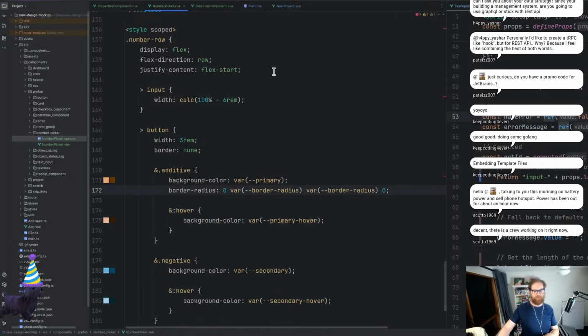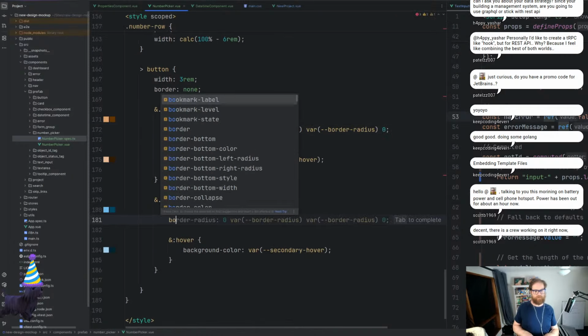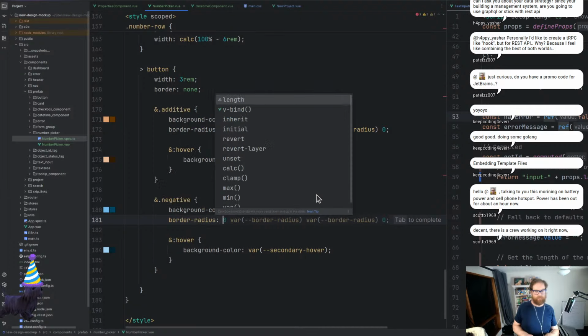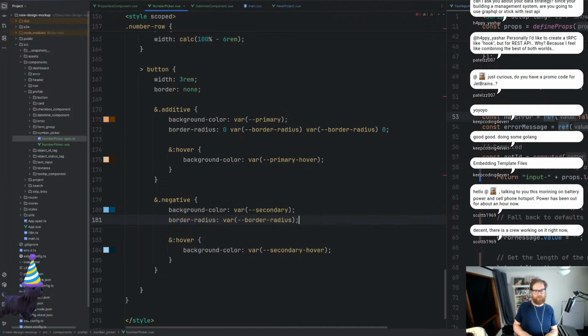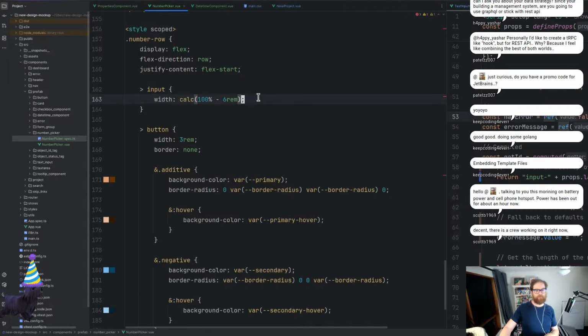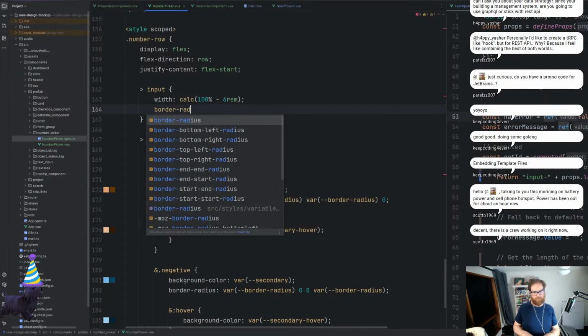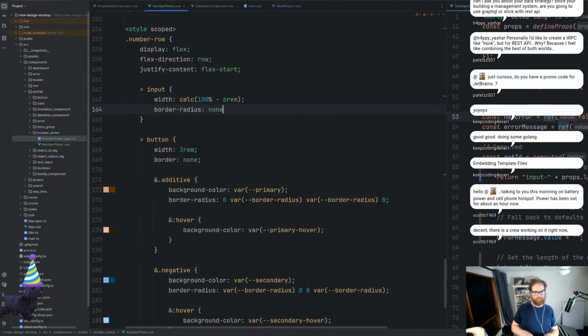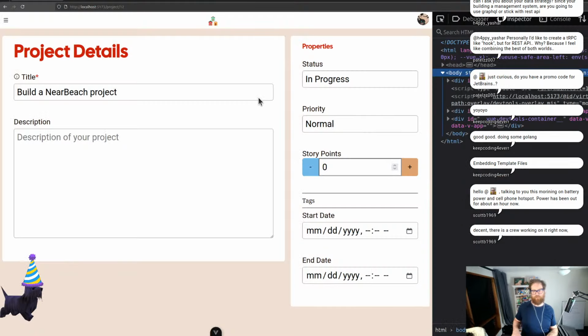Cool. We're doing a similar thing with the negative one. What we're going to do is border radius. The top left will be that, and then that, and this is just calculated wrong. And there we go. So it's curved like that. Now we've got to do the same thing with the input. So the input will be border radius 0, so it lines up perfectly.